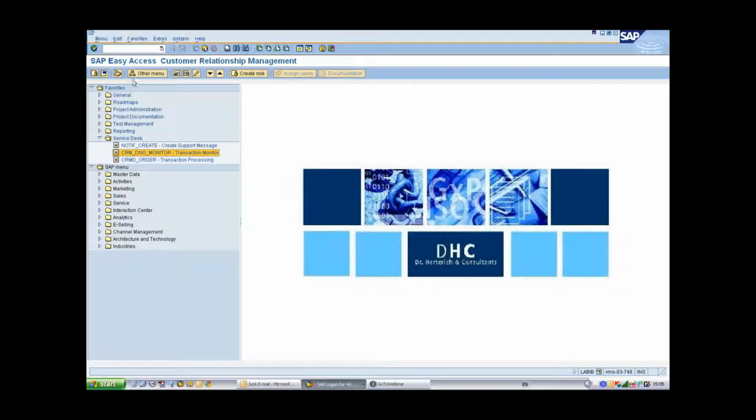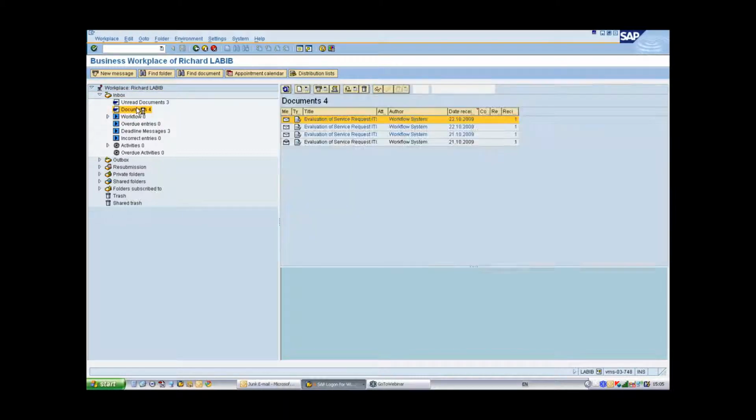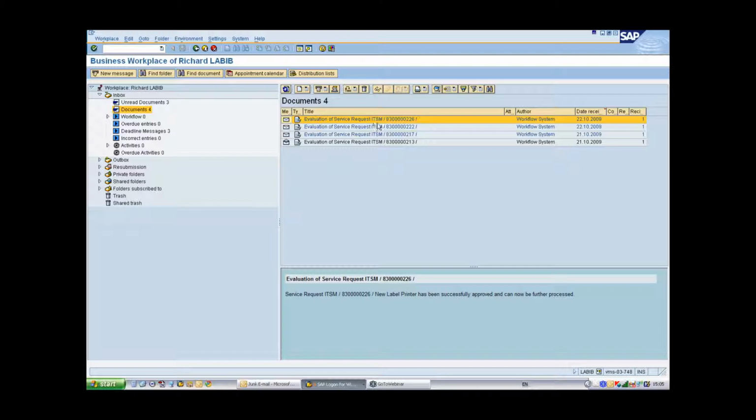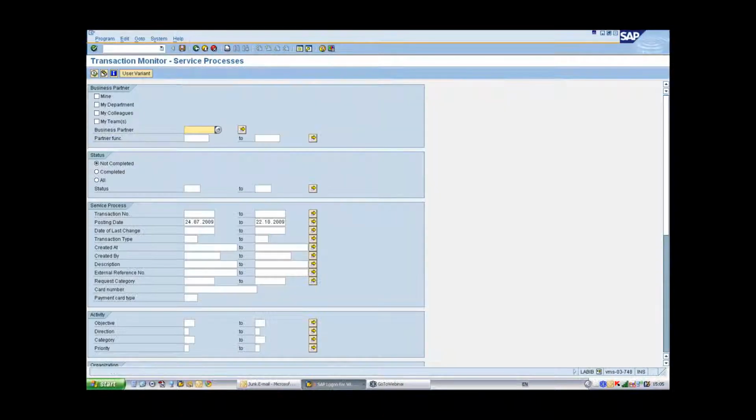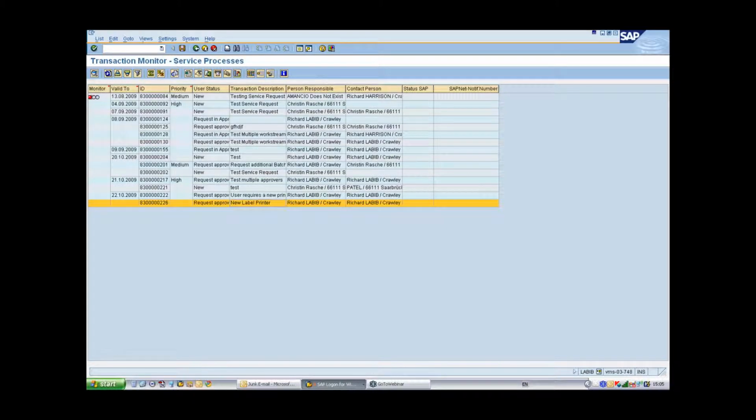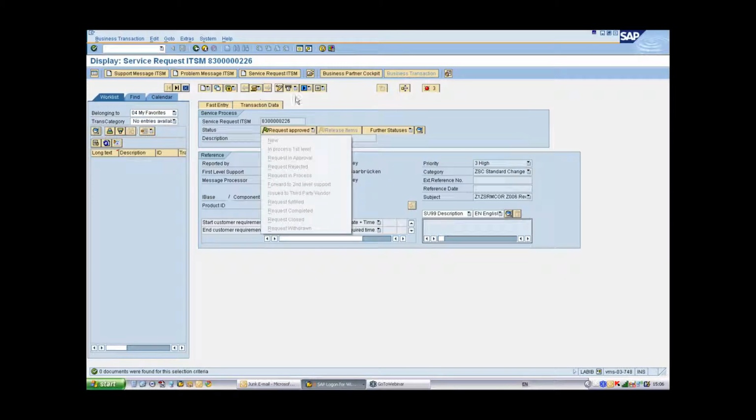If I just go into my workplace, we should be notified the approval has taken place. If I look on my documents, I can see that evaluation of service request 226 has been processed. So if we now go into the ticket itself, hopefully we will see that the ticket has changed status to request approved. And during this time, of course, the person in the IT support group is then notified that he can then implement the change that he's defined. So it should load up just within 1 second. So the status is now request approved.